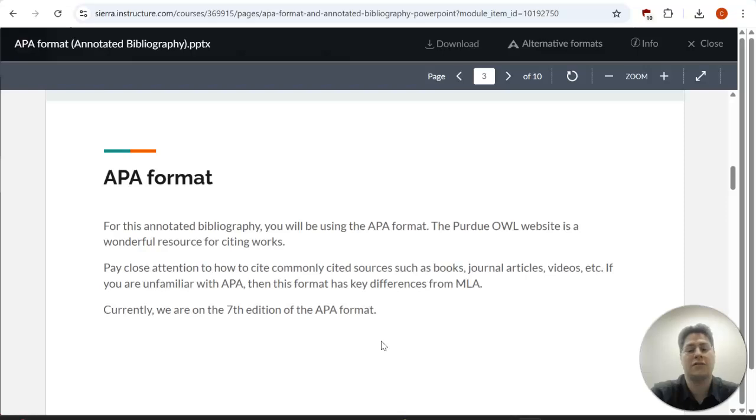And there are key differences between APA and MLA, so make sure that you follow the APA format. Currently, we are in the seventh edition of the APA format. It's been implemented since October 2019. And when an eighth edition of the APA format is made available, I will update this video and mention how to cite in the eighth edition of the APA format.